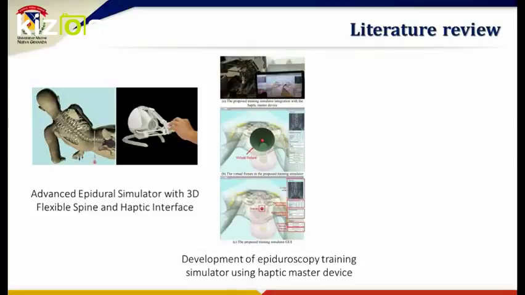Development of epiduroscopy training simulator using haptic master device. Ko, Yang, and Kim proposed a medical training simulator for the procedure of epiduroscopy with a haptic master device. The simulator has the ability to calculate forces using a virtual device through catheter insertion. These forces give feedback to the user in order to experience the sensation closest to reality.